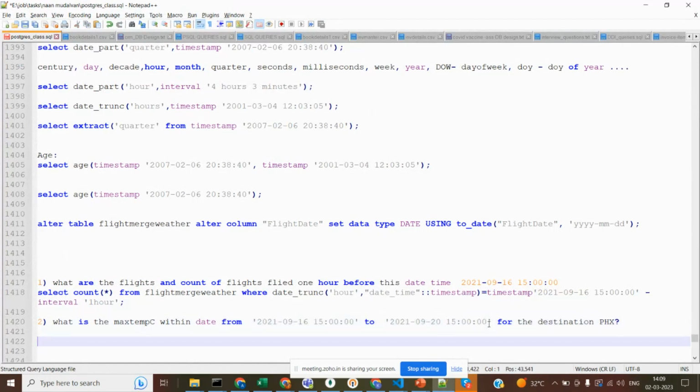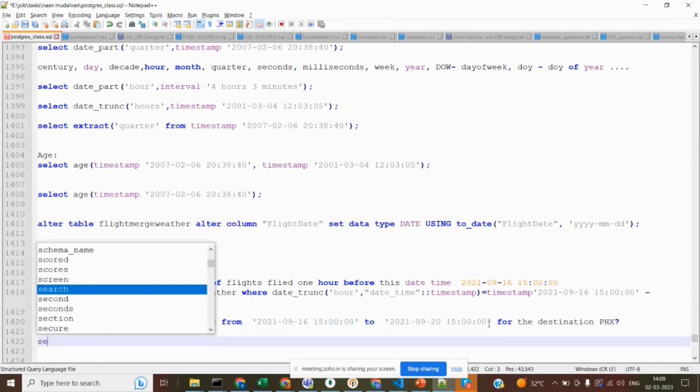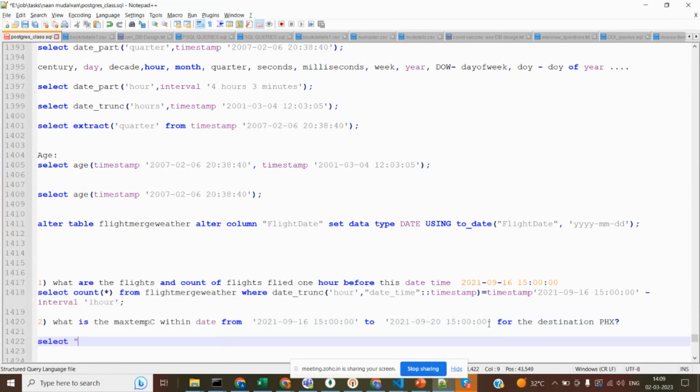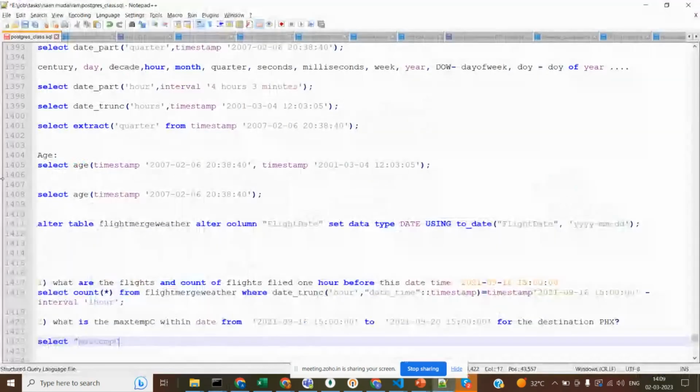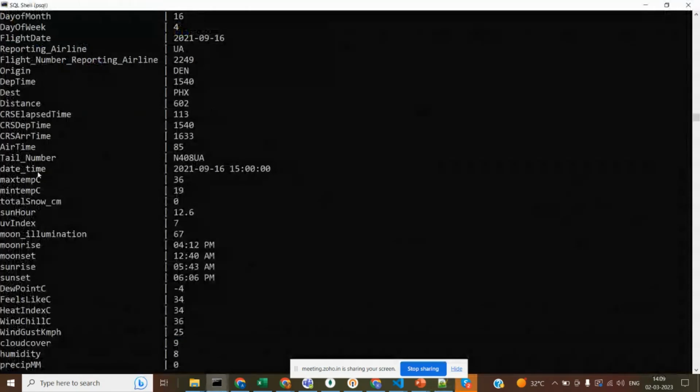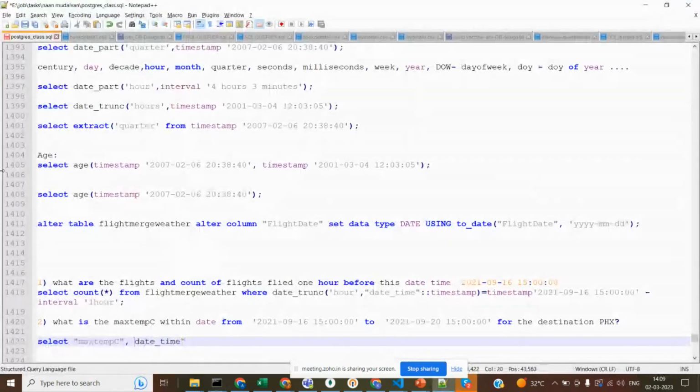For this, I'm going to write the query, select what I need: maximum temperature alone. Let me copy paste the max temp, because we might make some spelling mistake. Then I need date and time. We can take the date and time field, or whatever fields you want, that's as per your wish.